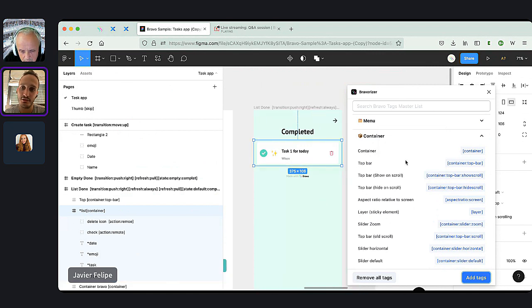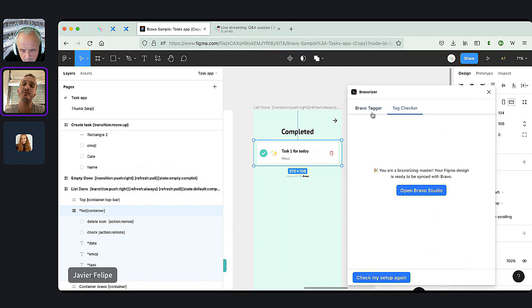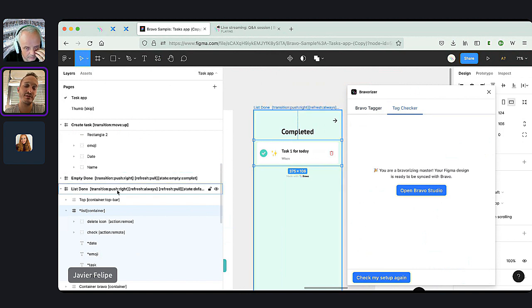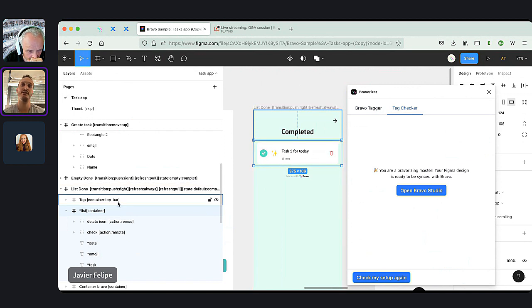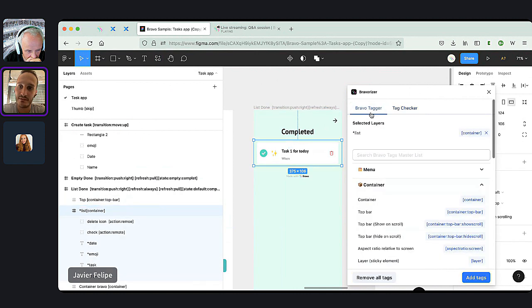So yeah, that's how the first part of the plugin works. And then there is the second part, which is the tag checker. This is useful in order to know whether our tags are properly spelled and properly set on the correct element, because as many of our users will know, each tag needs to go on a specific element. There are some tags that you cannot set on some elements; they need to be properly set. So for this, we have the tag checker.